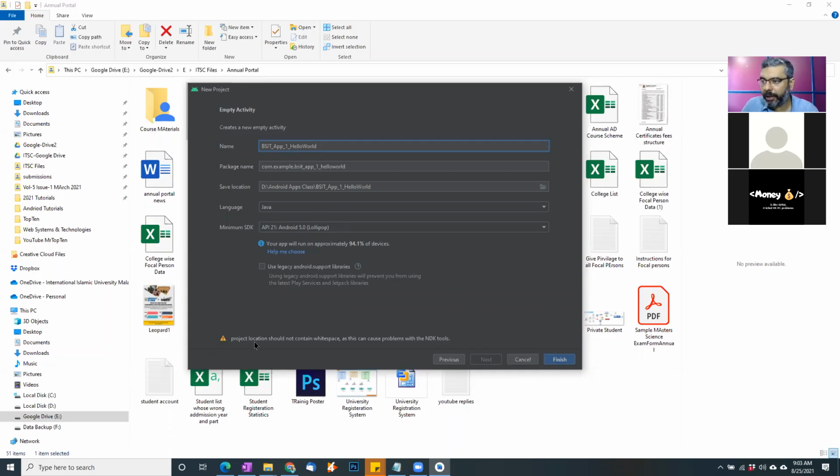But it gives me a warning here. Project location should not contain white spaces. So what I do is I remove the white spaces from here, because this location will be used as your API path. So it says do not save it here. D is not writable. Please choose a different location. Uh-oh.